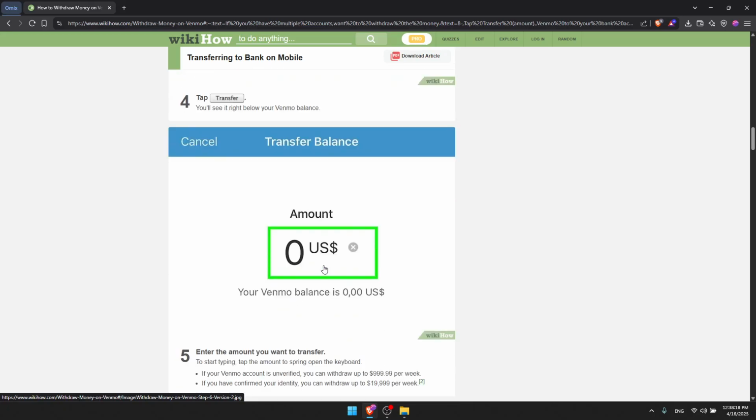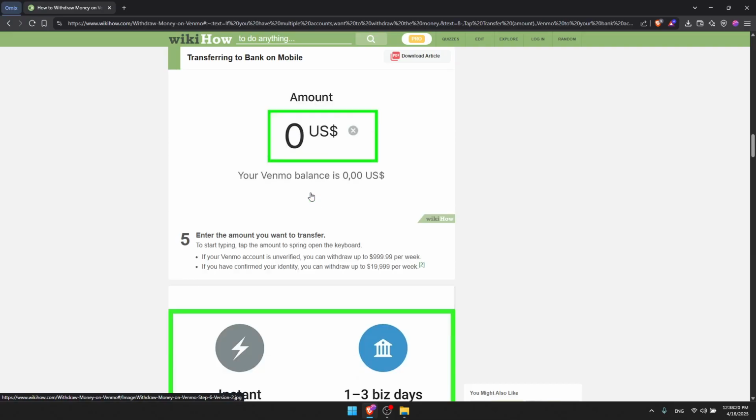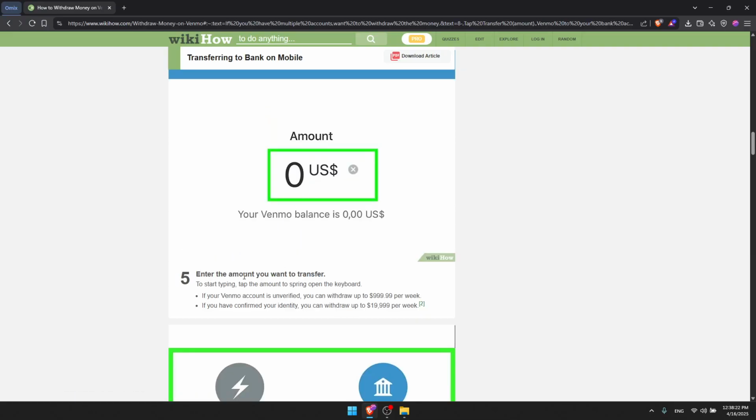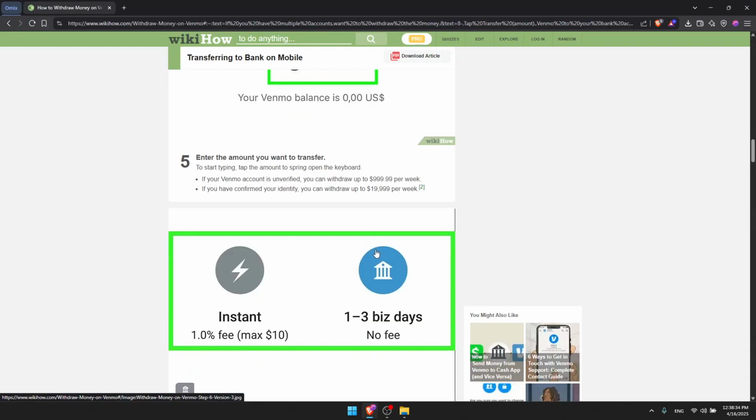Once you click on the transfer button, here you will find the amount that you want to transfer. Enter the amount that you want to transfer. As an example, if your Venmo account is unverified, you can withdraw up to $1,000 per week. But if you have confirmed your identity, you can withdraw up to $20,000 per week.